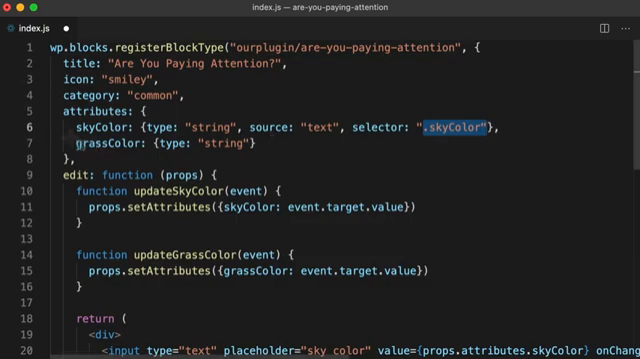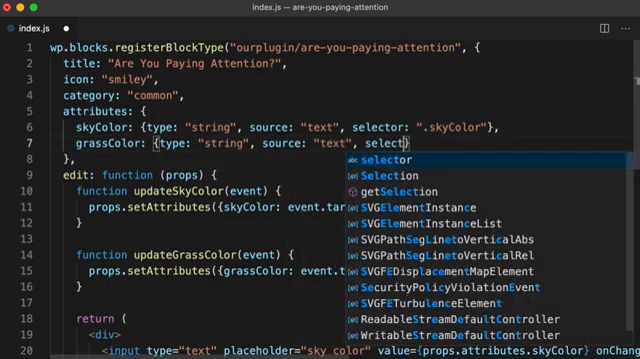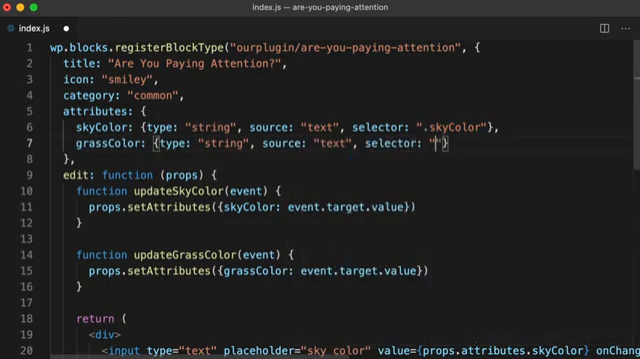Okay, and then do the same thing for grass color. So give it another property, comma, source should be text, and the selector is just a CSS-like selector of .grass-color. If this doesn't make sense right now, I think it will in about 30 seconds from now when we see it in the database and I can explain things.